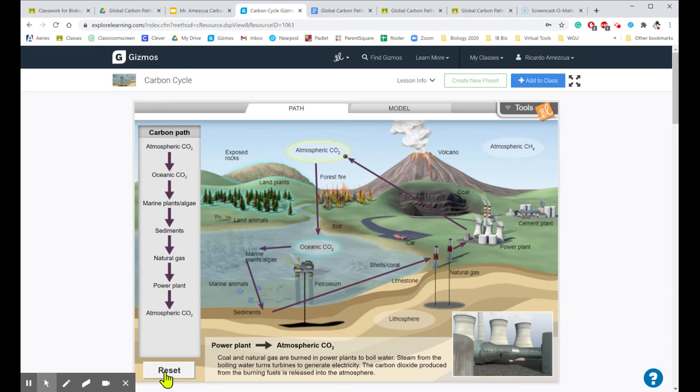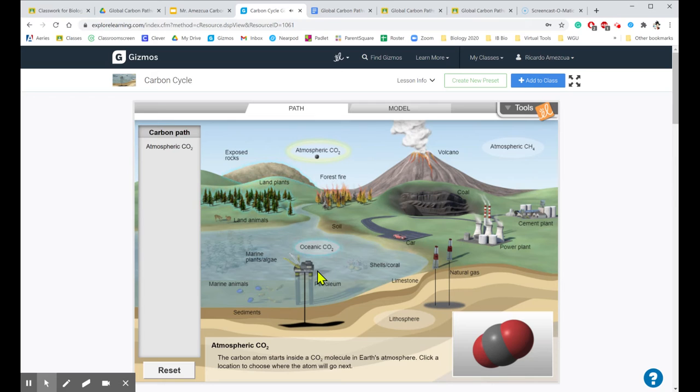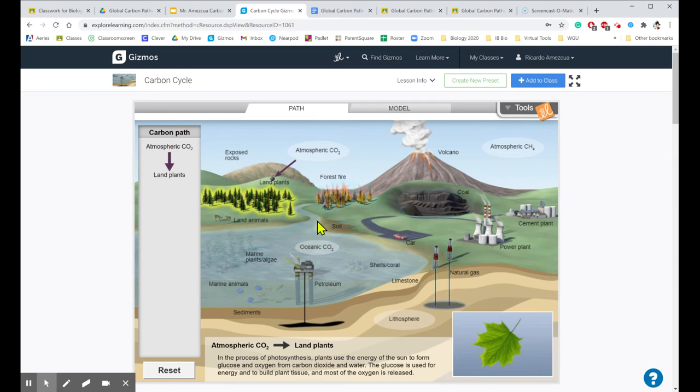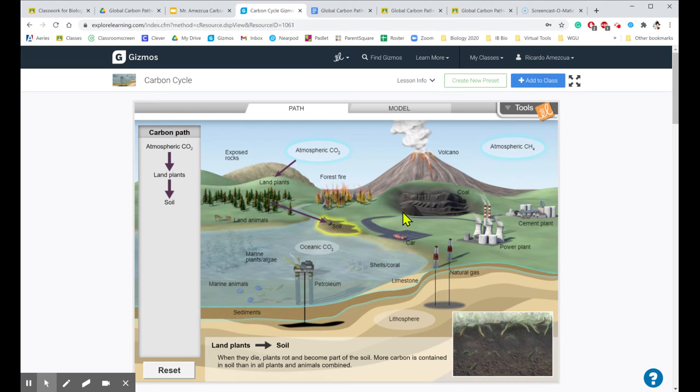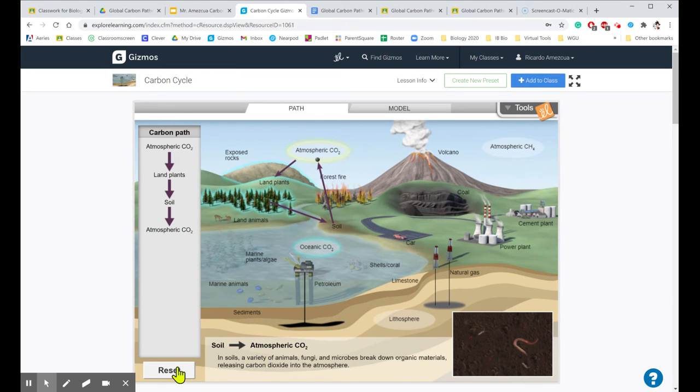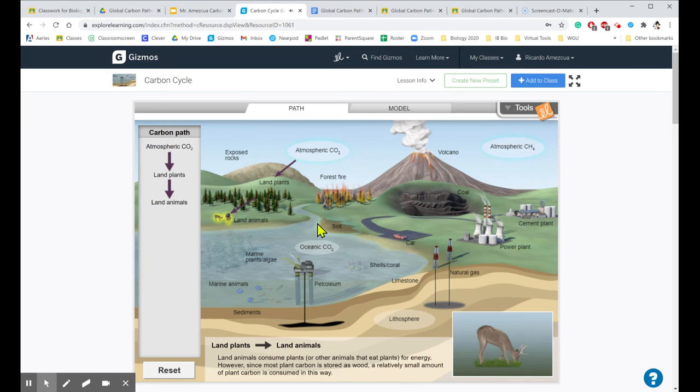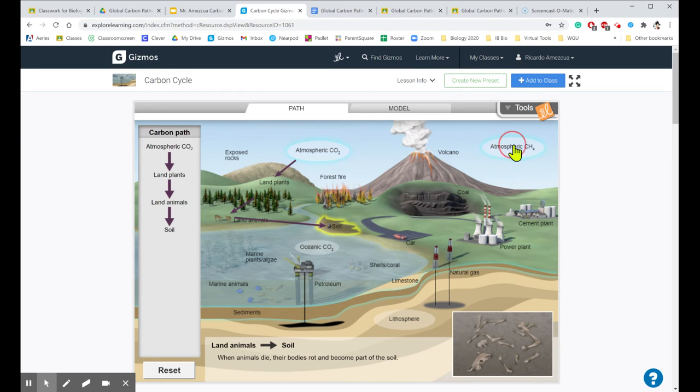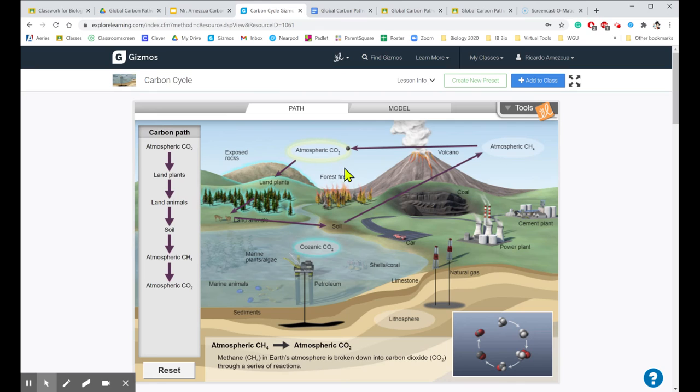And like I said, the second one has to be something relatively fast, something like land plants, soil, atmospheric CO2. That's pretty fast. Land plants, animals, soil, that's pretty fast. Now, how do you know if it's fast or not? Well, it might take a little bit of research. You might need to research how long it takes atmospheric CO2 to diffuse into plants.